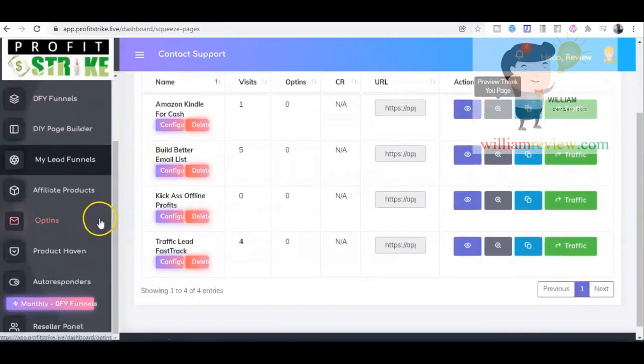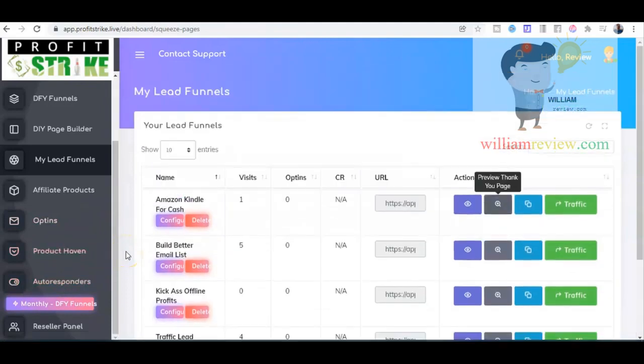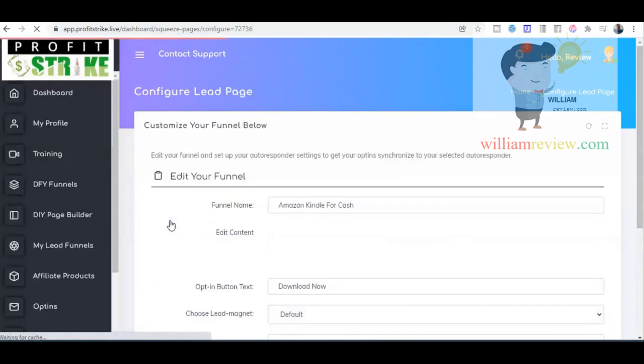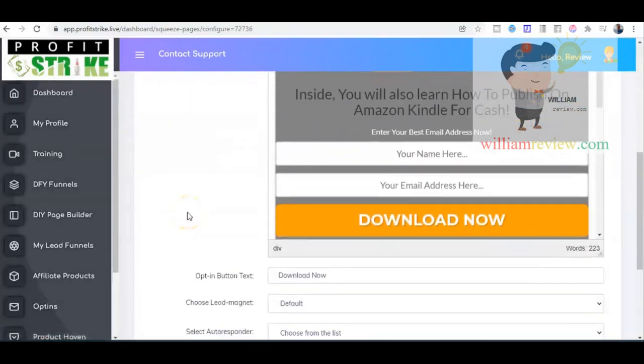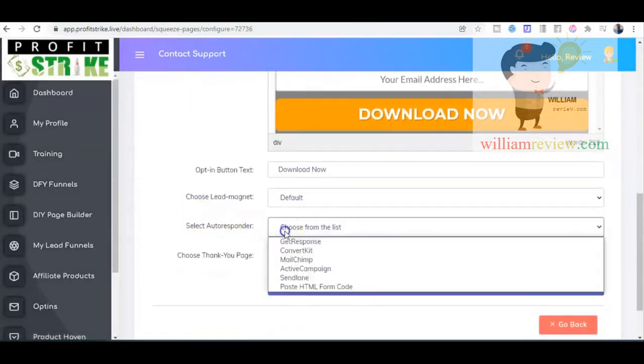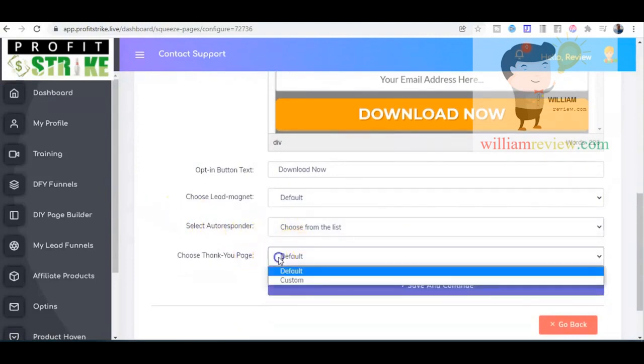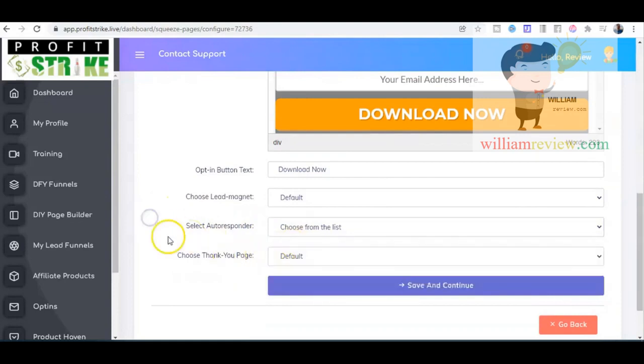There's a couple more things that I want to cover with you. First of all, you get autoresponders. So when you set the funnels, you get the ability to configure the autoresponder, so you can choose which one. So you just configure it, and as we've seen, you can choose your thank you page as well. And that's the first thing I wanted to show you.